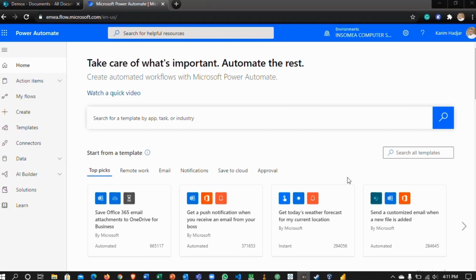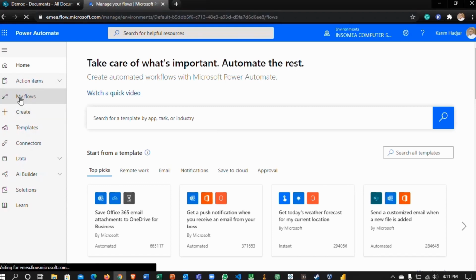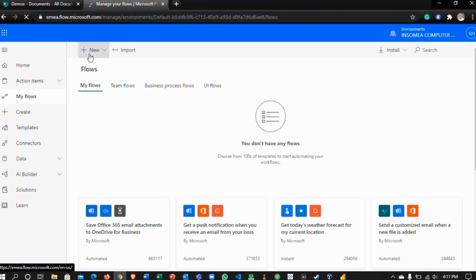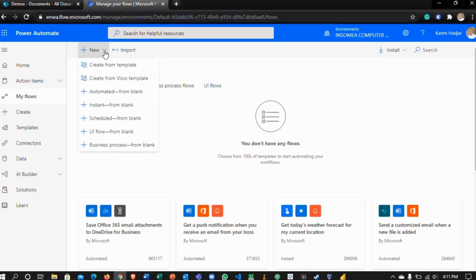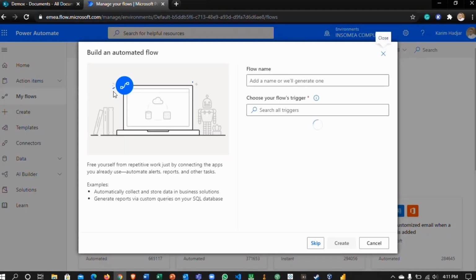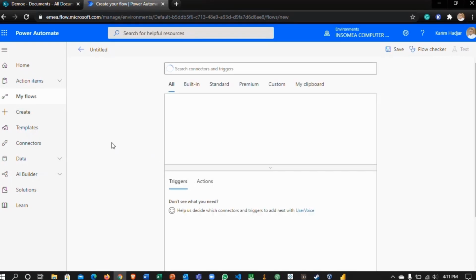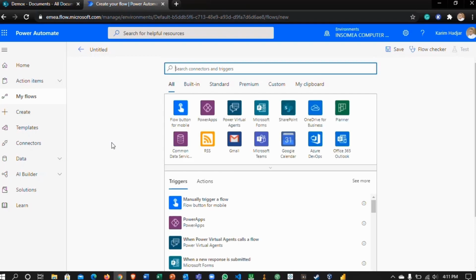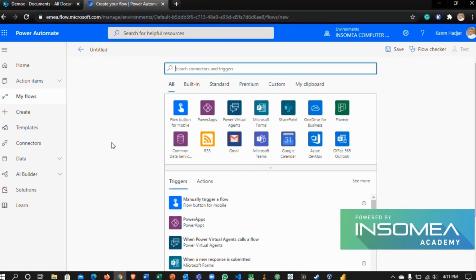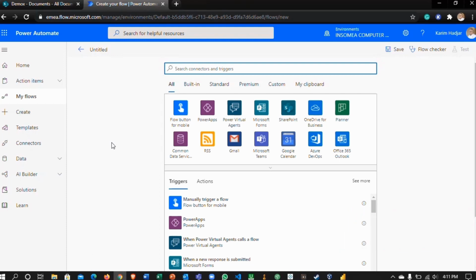Let's start creating our flow. So this is the home page of Power Automate. We go to My Flows and we will select New here and Automated from blank. We will have this dialog box. We can click on Skip for the time being. We will go to the editor where we need to decide on the connectors and the triggers.